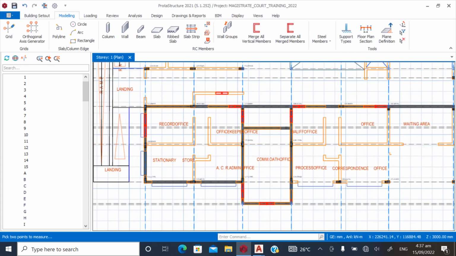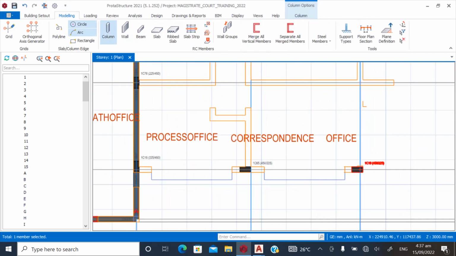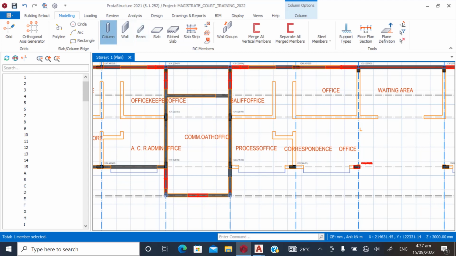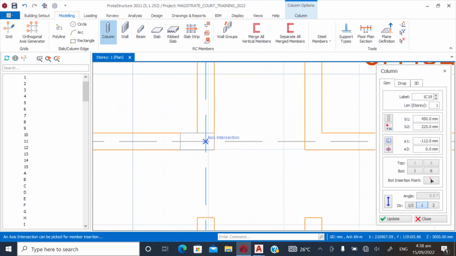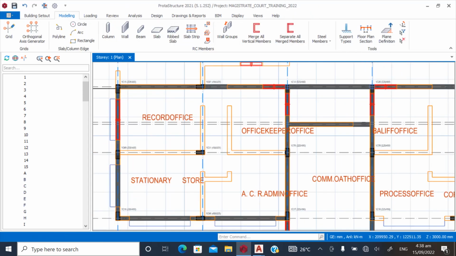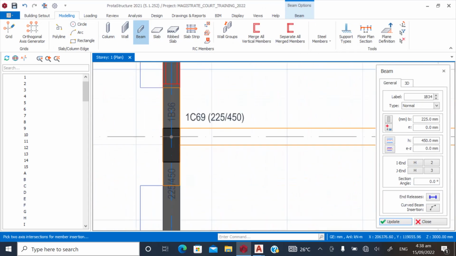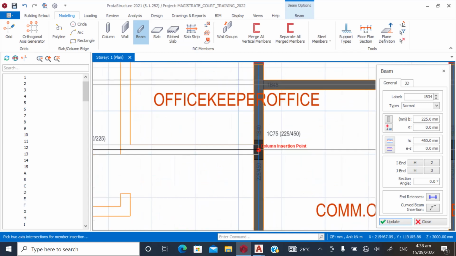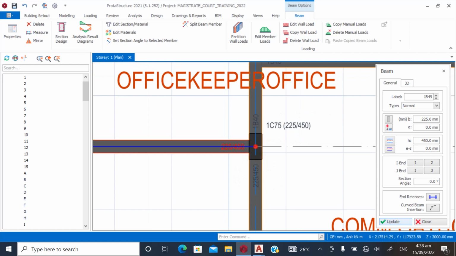Let me look for a column with the same orientation like this one, then modeling column. So let me drop it here. So now beam, modeling, click on beam. So I want to run this to this point. Alright.